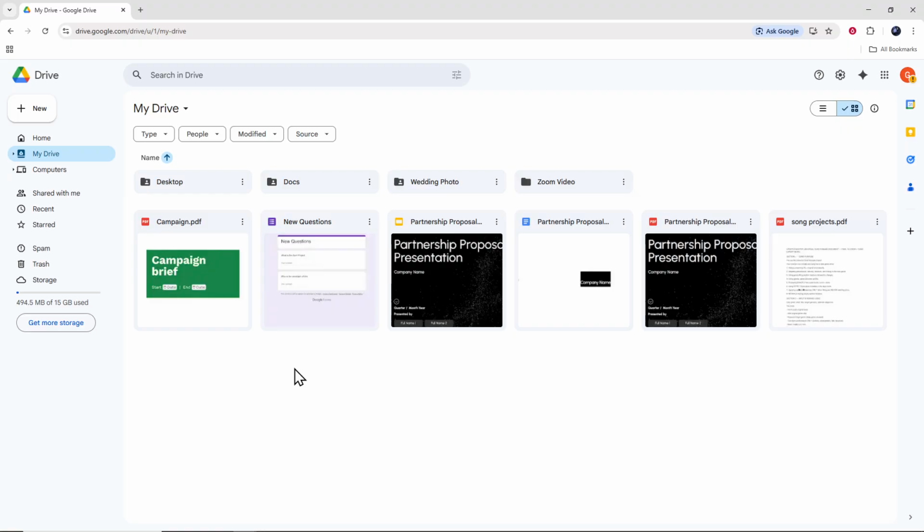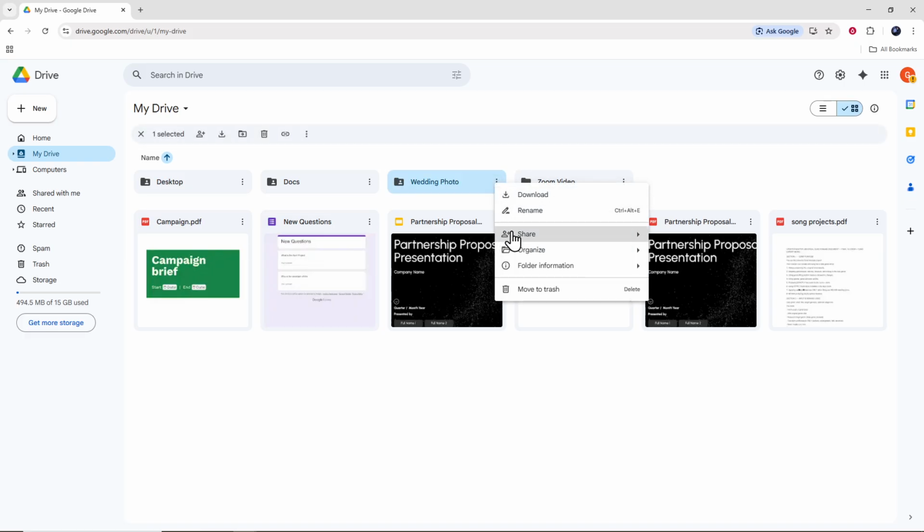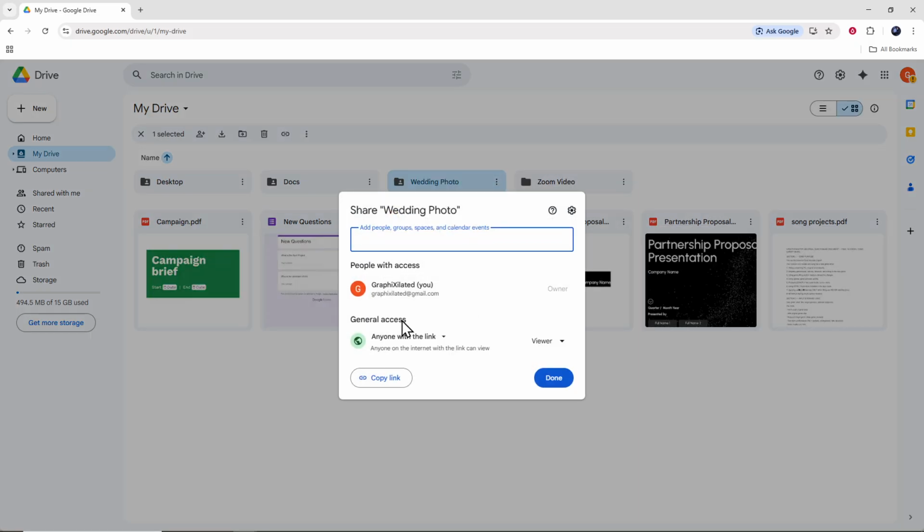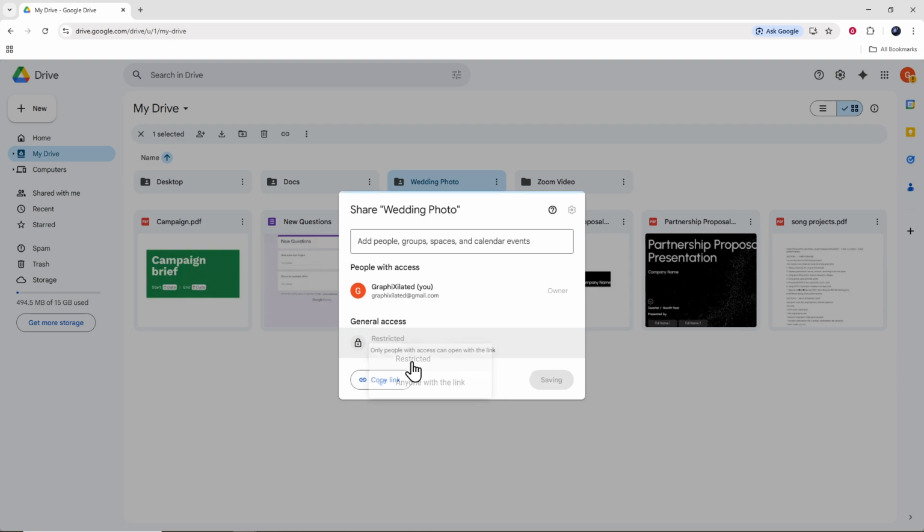First, restrict access. In Google Drive, locate the folder or file you want to protect. Right-click it, then click Share. In the Share window, look for General Access. Set it to restricted so it's not available to anyone with the link.